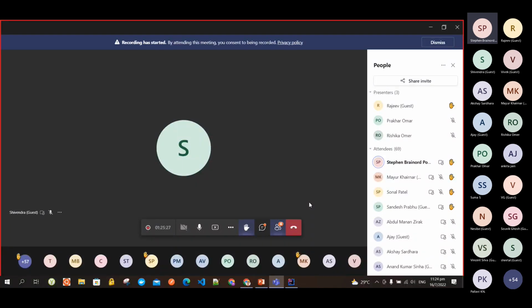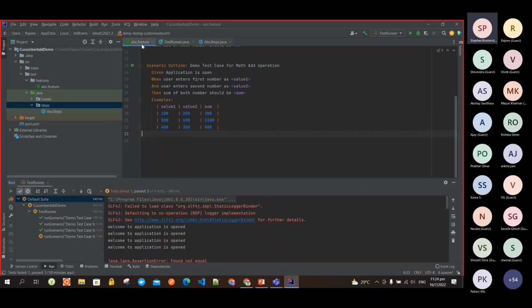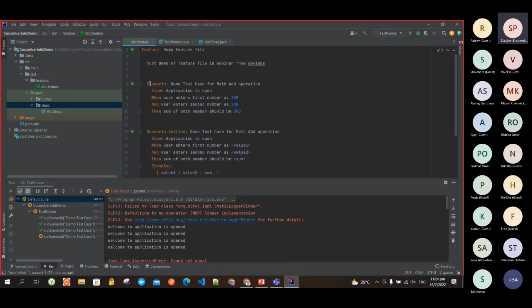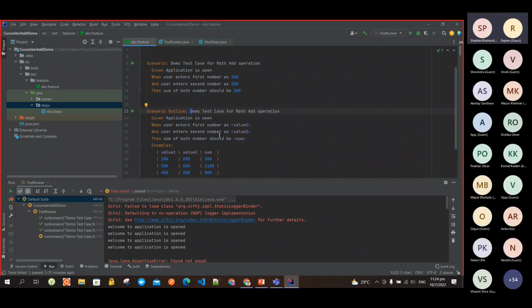And I have one pointer towards the examples. So you have used multiple examples in scenario outline, right? So you have parameterized them as part of the given, when, then lines. Can we do that as part of the scenario outline name also? Where? In line number 13? Yeah, here also you can parameterize. It's possible.